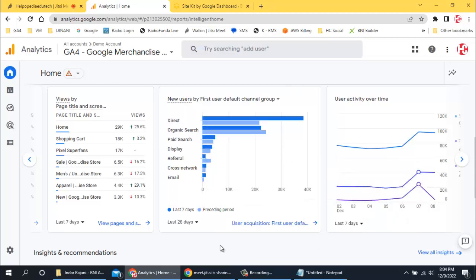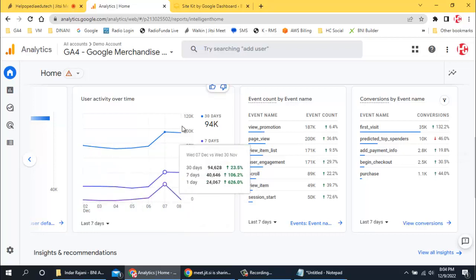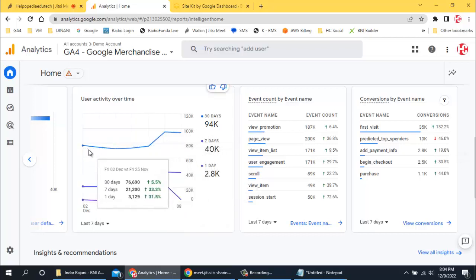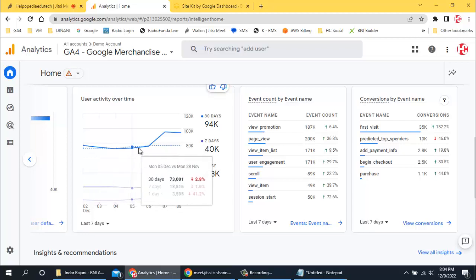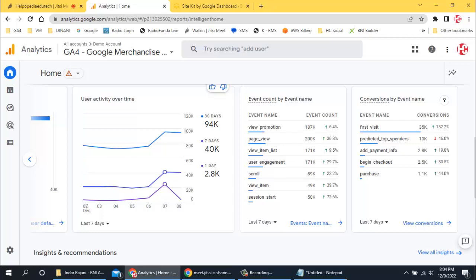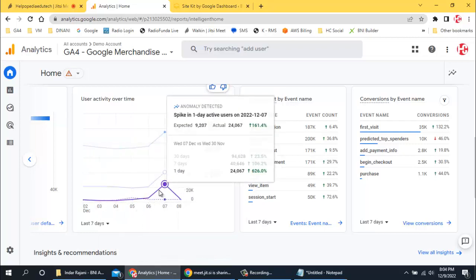And then of course over here we can see the activity graph of the people for a duration of 30 days, how people have come over here over a period of time. So this is the date, so this is December 2nd, 3rd, 4th, 5th, 6th, 7th, 8th, and January. So that is what we can see over here.